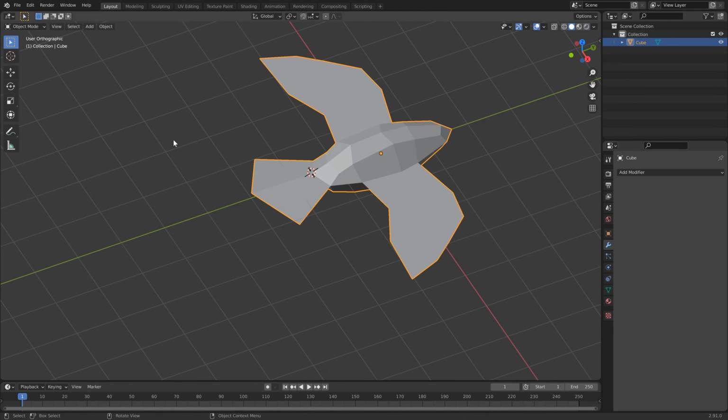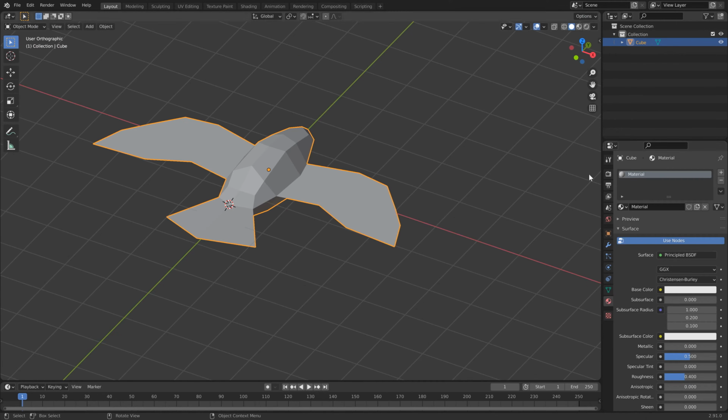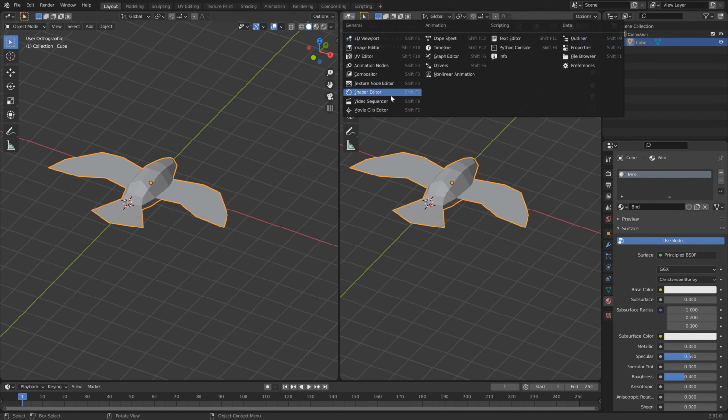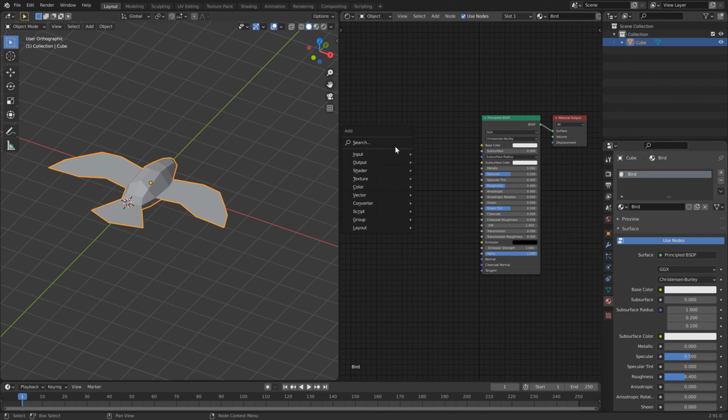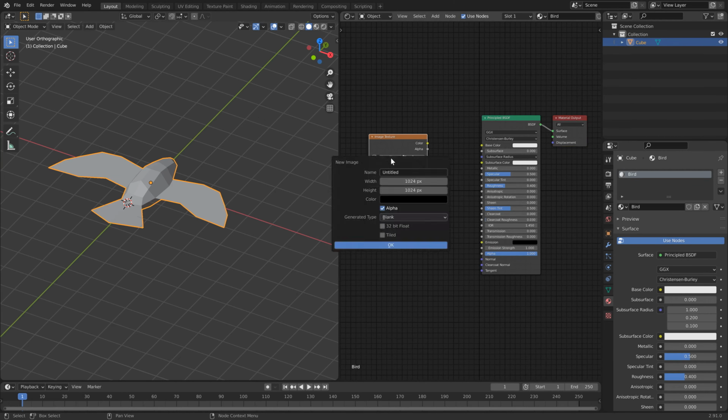Okay, that's our bird. Let's give it a material. One already set up here. Let's just call it bird. And I'm going to drag out another window so we can see the shader layout. And we're going to add, search for an image texture, create new, keep those general settings.